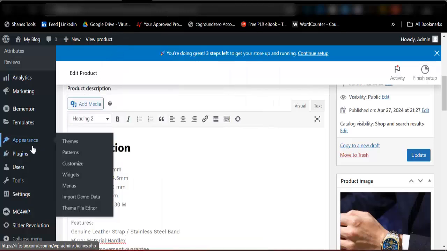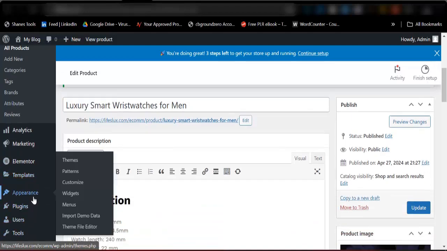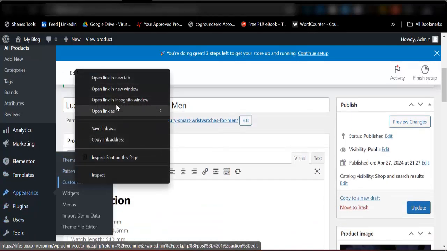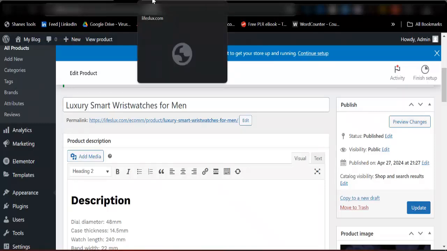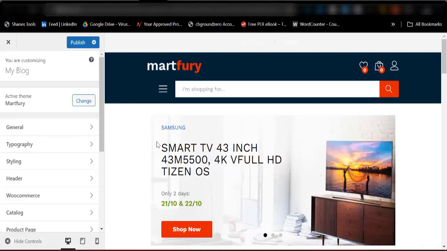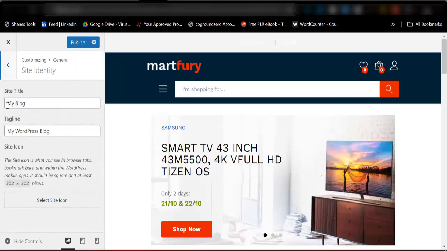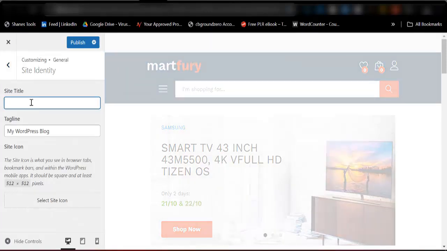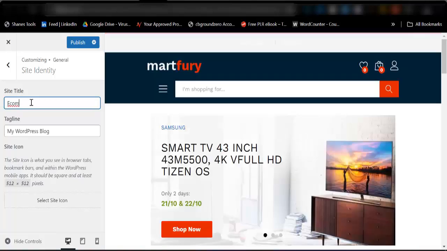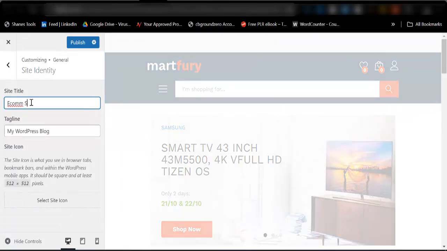Come to Appearance, then Customize, and open it in a new tab. It's loading. So you can see that this is the Customize panel. From the first part, you have General. Once you click on General, you can see Site Identity. It's showing My WordPress Blog, so I can change this to my e-com store. You can change it to anyone you want.